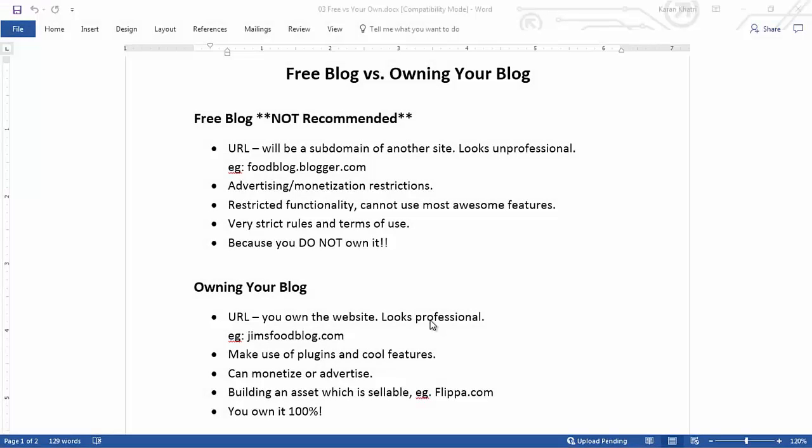There's a distinct difference between having a free blog versus owning your own blog, and I've highlighted the differences here just so you know what they are. With a free blog, we really don't recommend it. The URL will be a subdomain of another website, and that simply just looks very unprofessional. For example, foodblog.blogger.com. It's just very dirty and unprofessional. Plus, you'll have advertising and monetization restrictions when you go to make money. There is restricted functionality and you can't use most of the awesome features that we're going to be showing you.